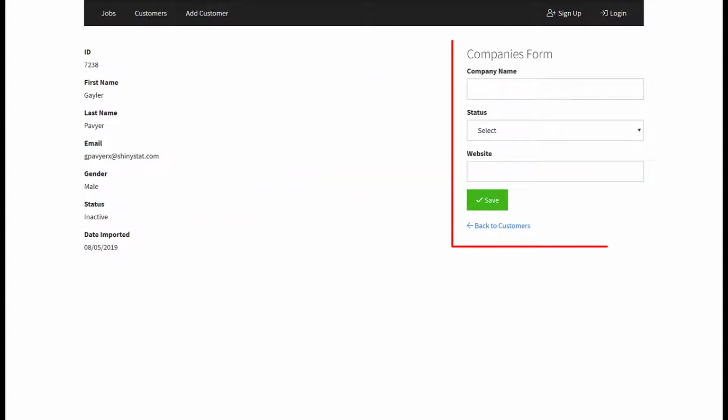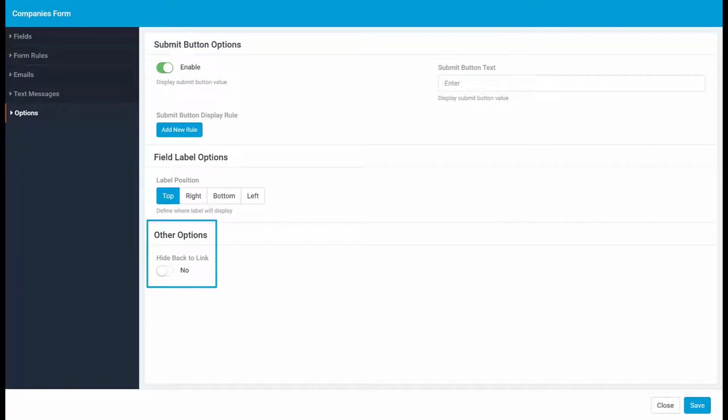When working with a form in a child page, like a record details page, you'll have a Back To link. Here you have the option of hiding that.